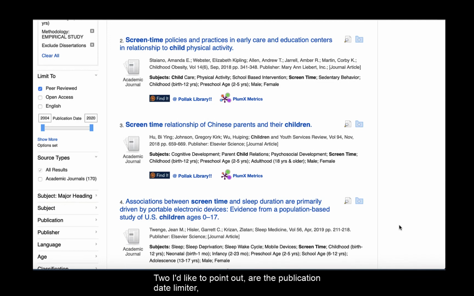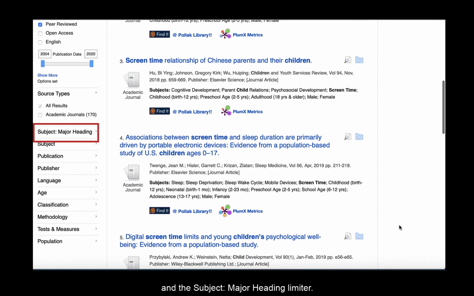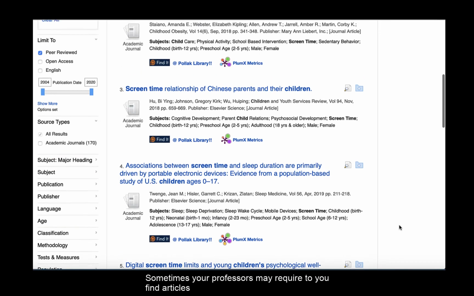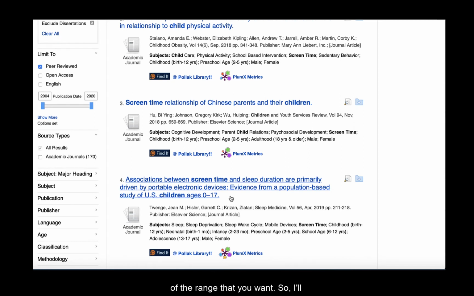Two I'd like to point out are the publication date limiter and the subject major heading limiter. Sometimes your professors may require you to find articles written within a certain time period, like the last 5 or 10 years, so you're looking at the most recent research. The publication date limiter can help you with that. You can use the slider or type in the years of the range that you want. So I'll look at articles written between 2010 and 2020.